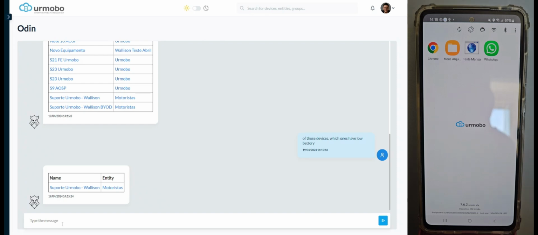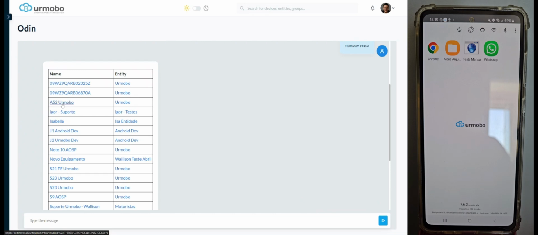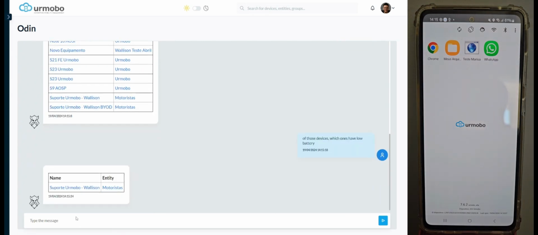And it can also execute commands. So I will send a command to this A52 mobile device, which is the one that we are seeing on the screen. So for instance, first let's ask it to reset the device. Let's send this command to it.